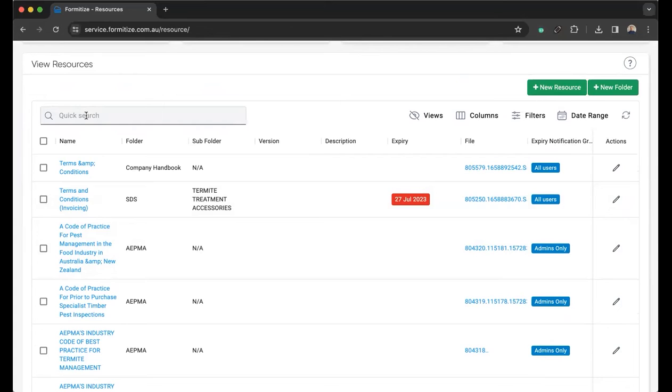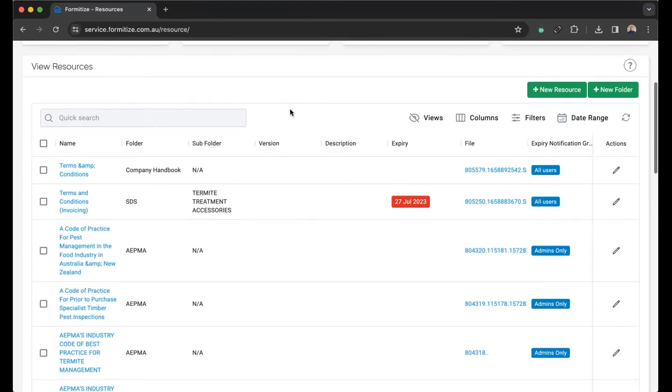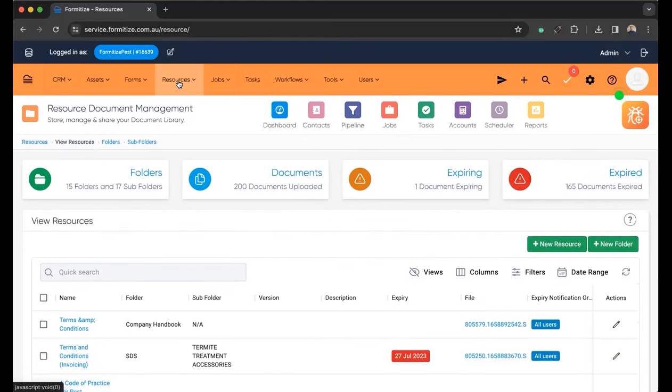So once again, just giving really easy access to all of those resources that different people in the business may need. But it also just means that you don't have all of that paper lying around the place. That's replacing all of that and giving you easy access to all of those documents. So that's the resources library.